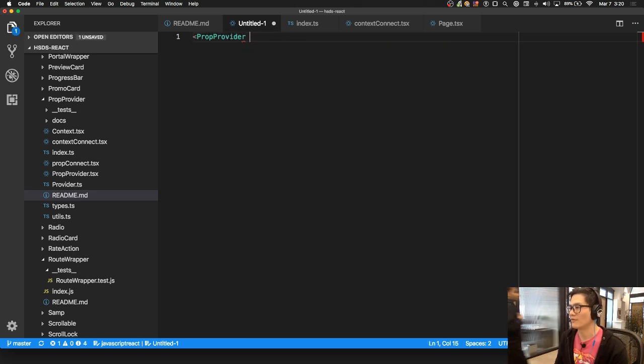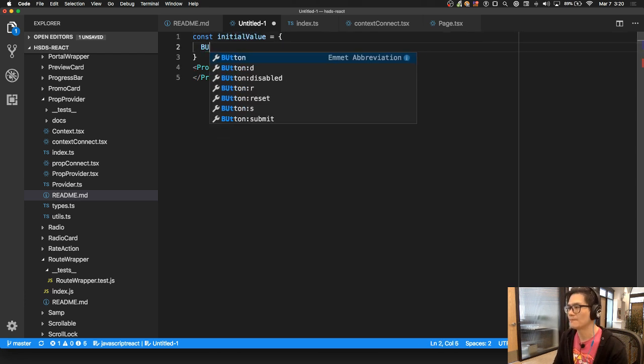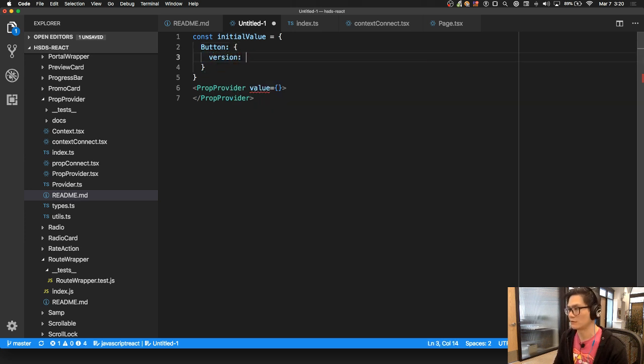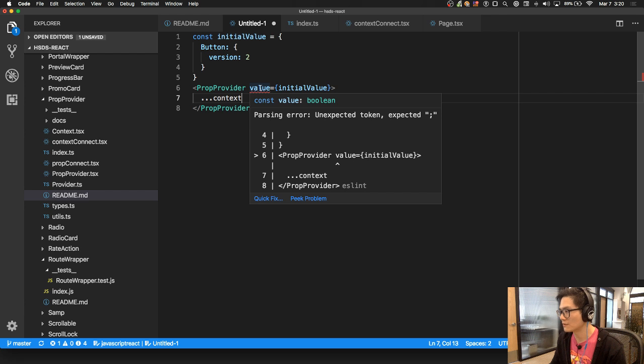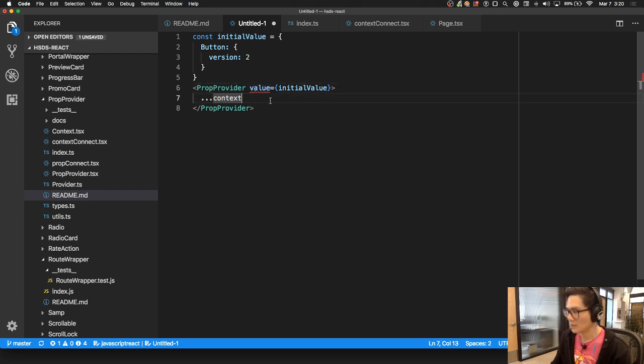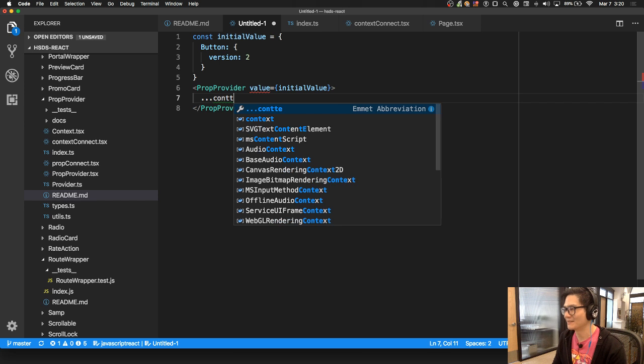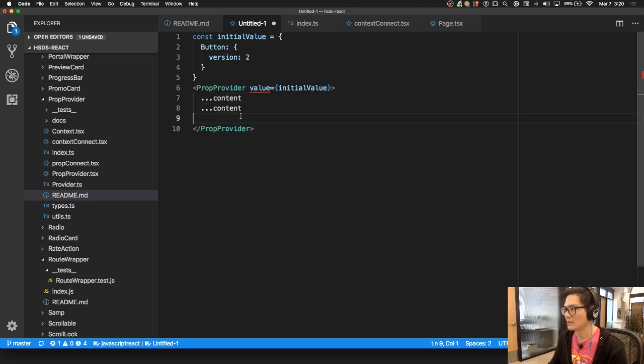So if I have a prop provider up here with a value of something, great. const initialValue, I'm going to use button again. Buttons are fun. Button is version 2, initial version, and I have some stuff in between. Is it values or value? I don't know, that's fine. Content. And I have some stuff in between, and then eventually I get to a button. Great. So now this button will render with version 2.